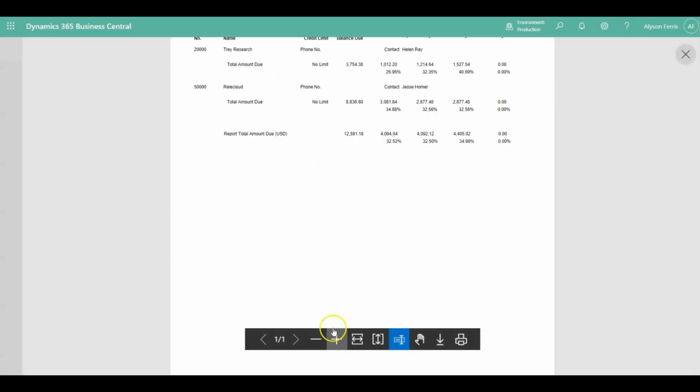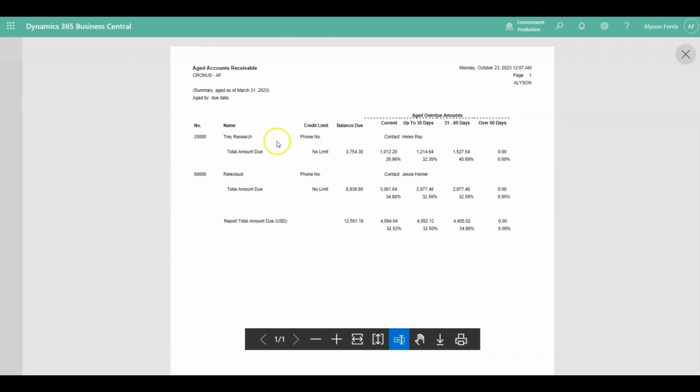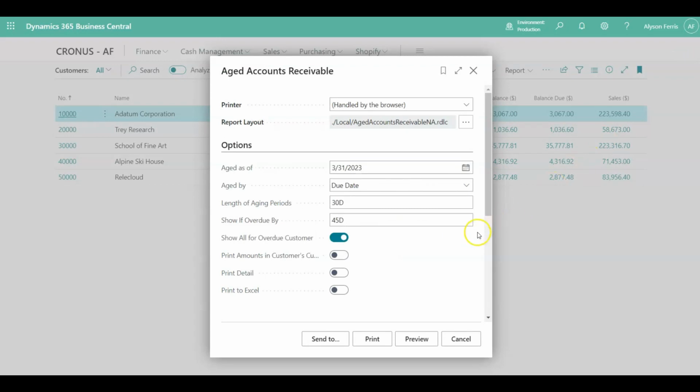I zoom into this, looks like I have 2 customers that have items 45 days and older. And you can see that they do have balances here that fall into that 31 to 60 day category. But it's also showing their up to 30 days and current balance portions as well. So that's a nice aging report.